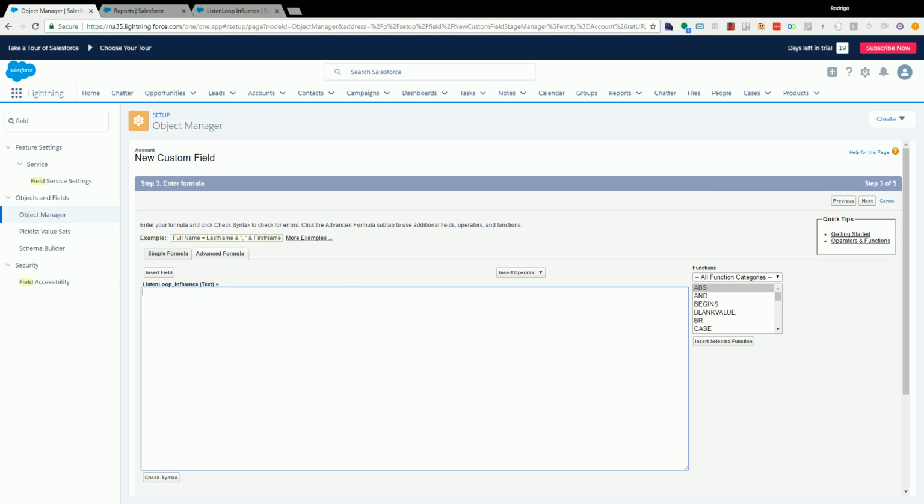So now we need to put in our formula. I've got a formula here. This is saying if an account's impressions is greater than 0, then they've been exposed to ads. If that evaluates to false, then they have not been exposed to ads. Now this is a field that should already exist on the account object that was created when you first set up your ListenLoop Salesforce integration.